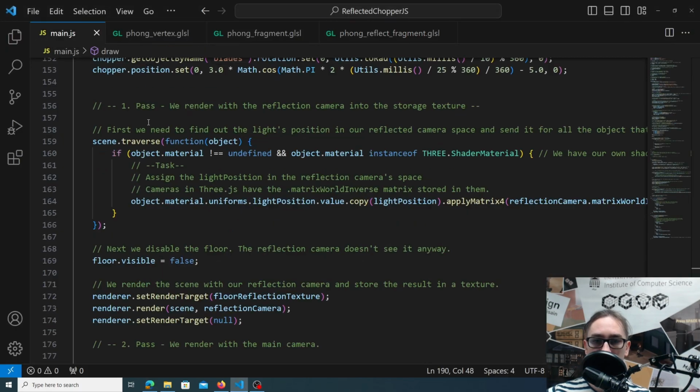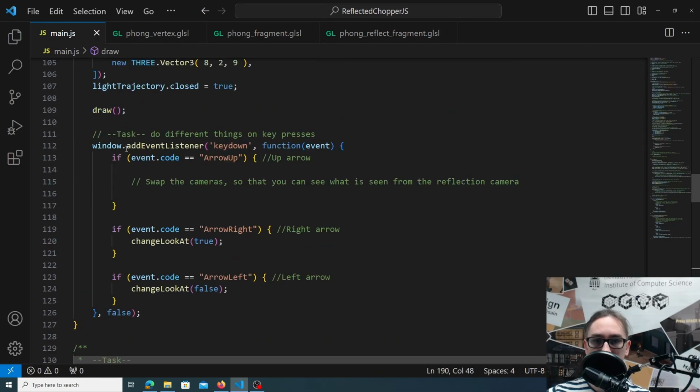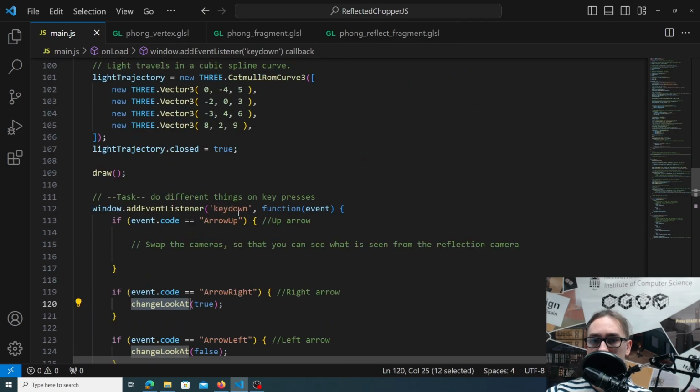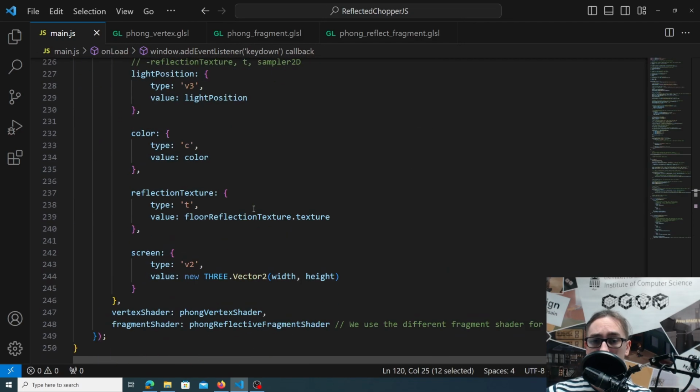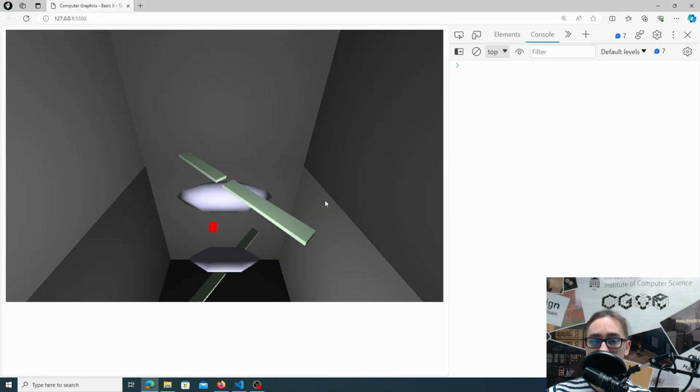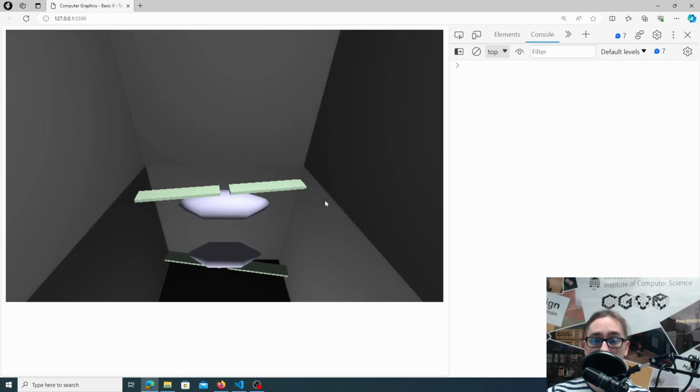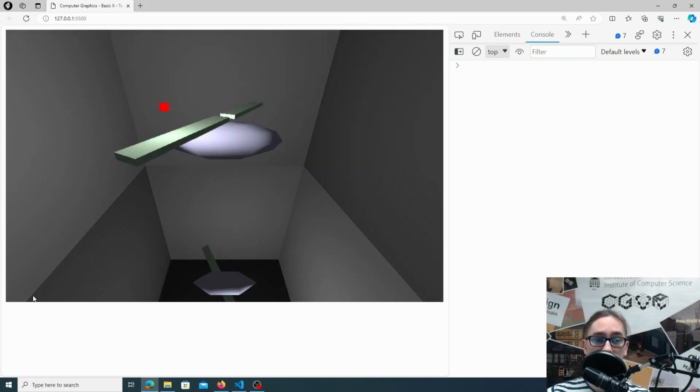And if you also implement the key down events, so swapping the camera and the change look at functionality, then the task should be complete for you. So I'll let you figure out how to fix this, also add the specular highlight, and good luck solving this task.